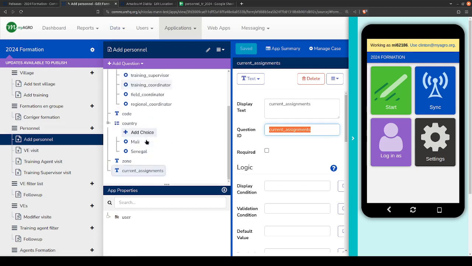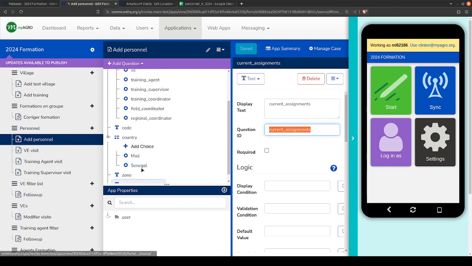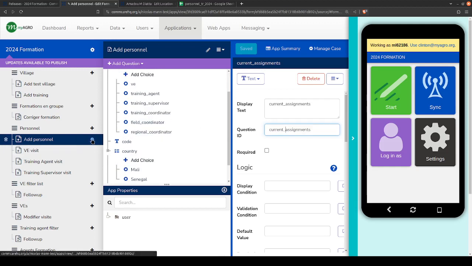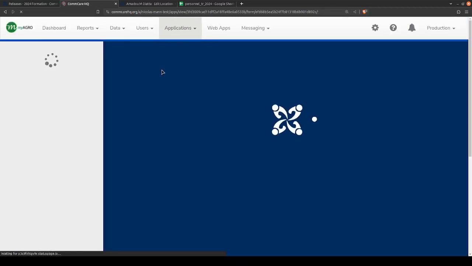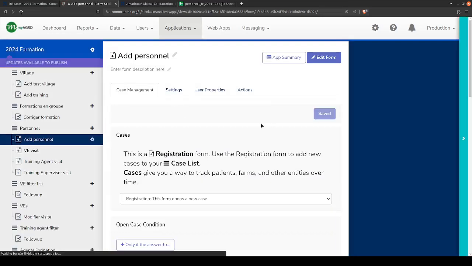The way you do that is you just make a registration form. You add the properties that you want here. And then once you make that, you need to go to this little settings gear icon and tell CommCare what to do with the data in this form.